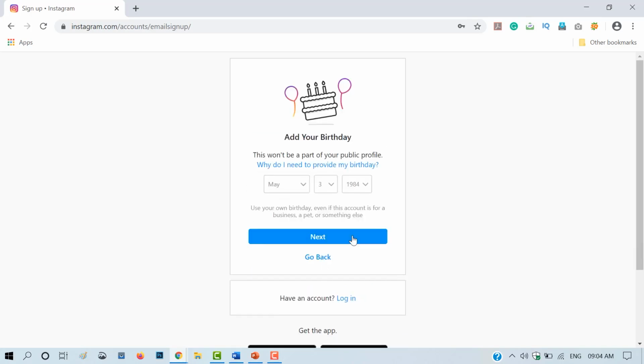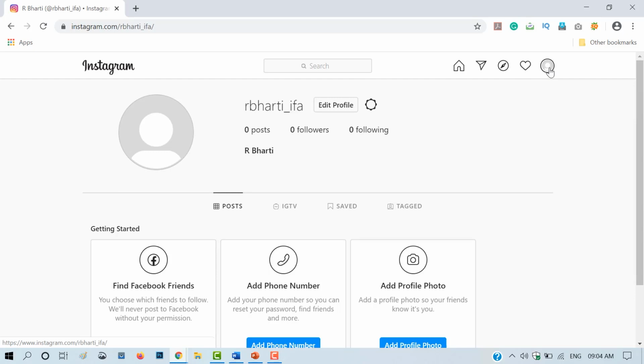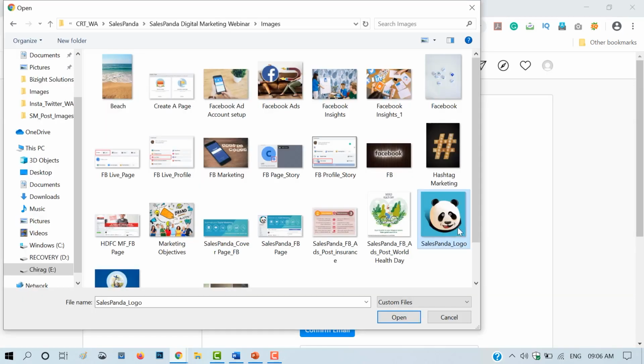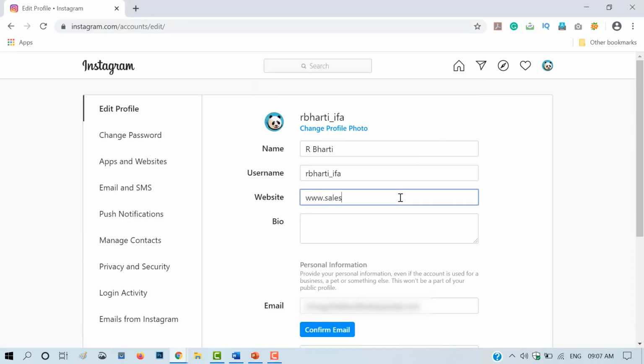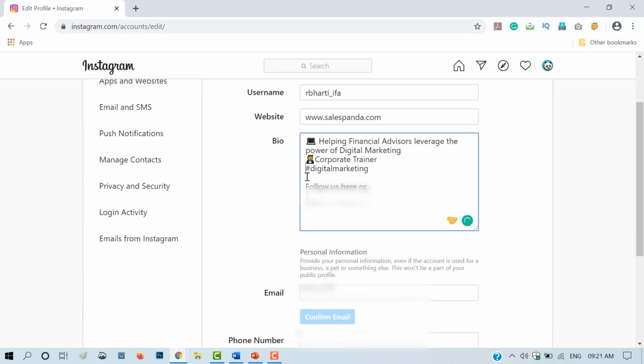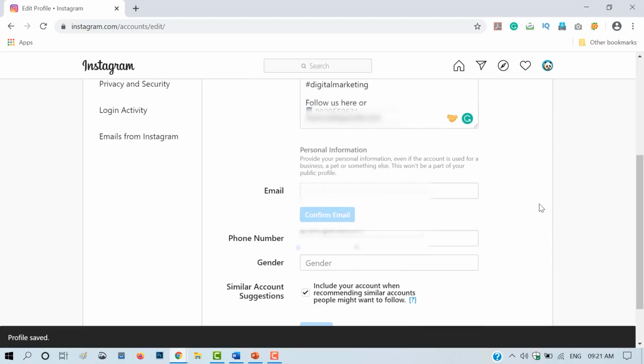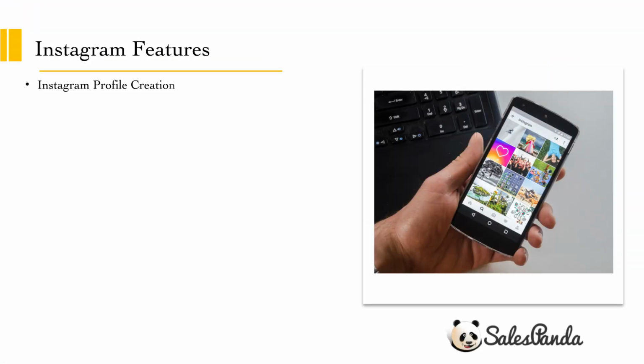Add your date of birth. Your profile is set up. Let's add some more details. Click Edit Profile. Add your profile photo or logo. Add your website URL. Add details to your bio. Clearly communicate what you do. You may add emojis, symbols, and hashtags to your bio as well. Click Save.